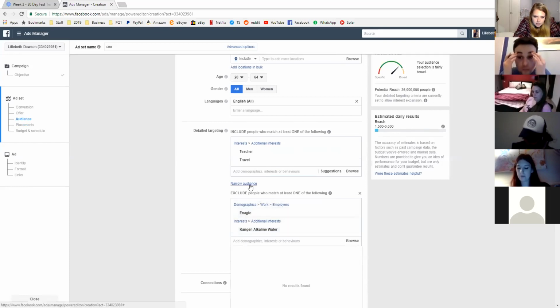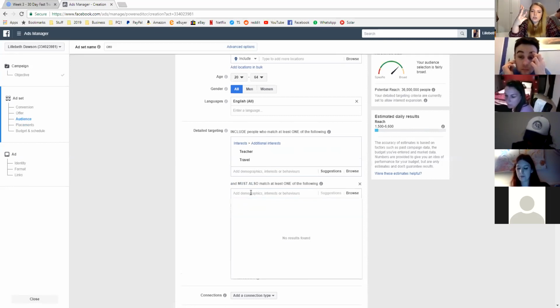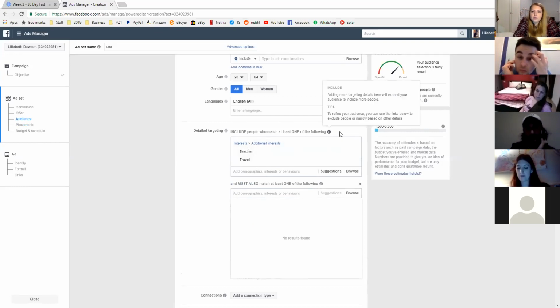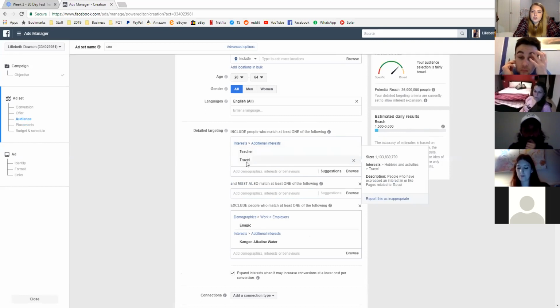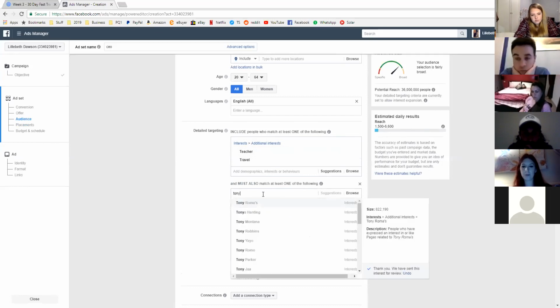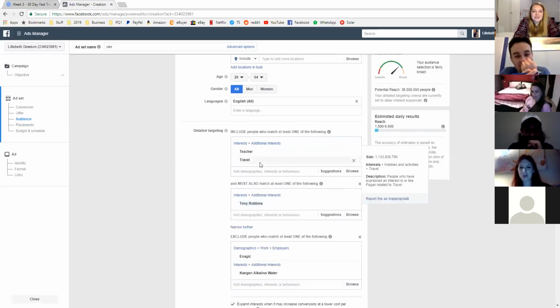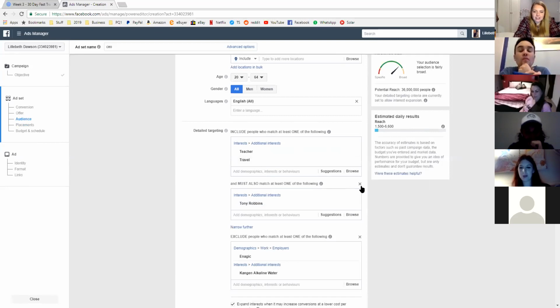And within your targeting, you can also narrow your audience. As I said, you can add like 3 categories. Here, this is people who match one of the following: we've got teacher and travel there. And then it says, and must also match one of the following. So they could be a teacher that likes Tony Robbins, or they could be someone that's interested in travel that likes Tony Robbins or McDonald's chicken nuggets.